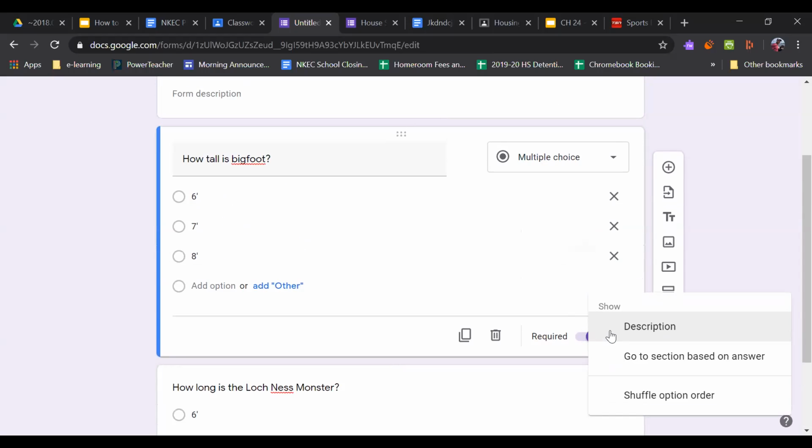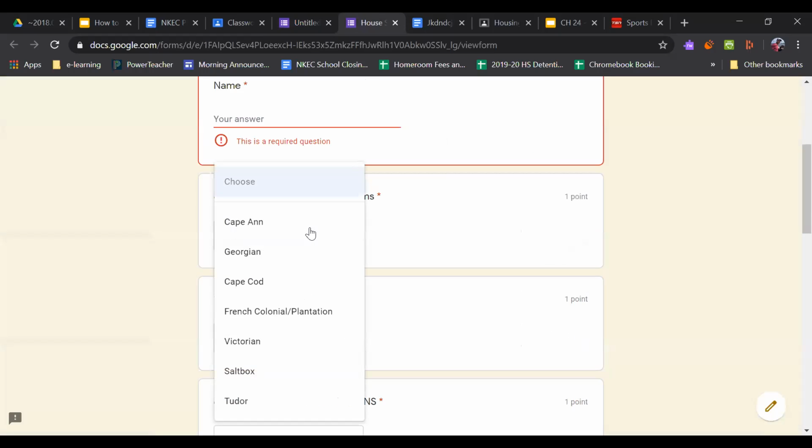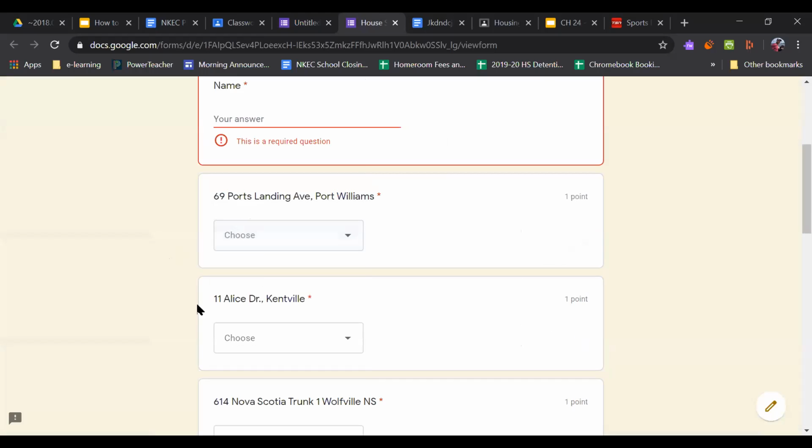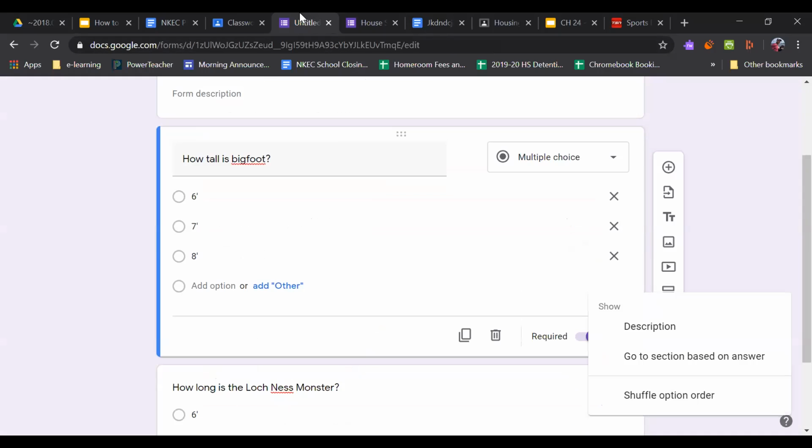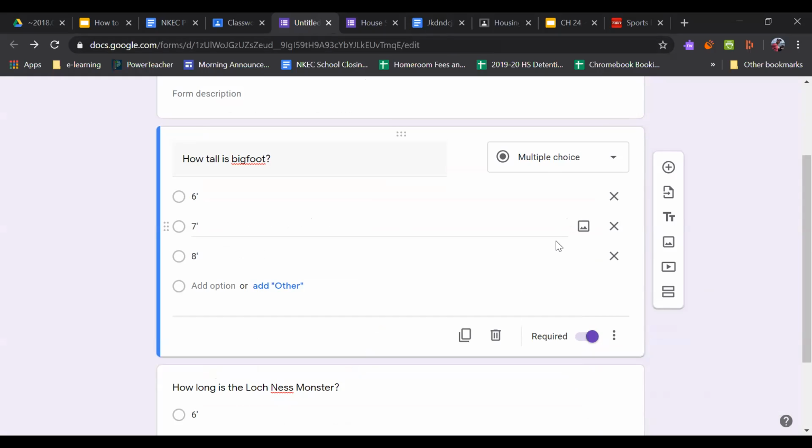Now there's a few other options. For example, you can shuffle the option order. That's what I showed you here, where you can see Cape Ann is the top choice here, but Georgian is the top choice here, French colonial is the top choice here, right? So that's the shuffle option order that we're talking about. You can also have it jump to a certain section. It gets really advanced, but I'm just going to briefly take you through.